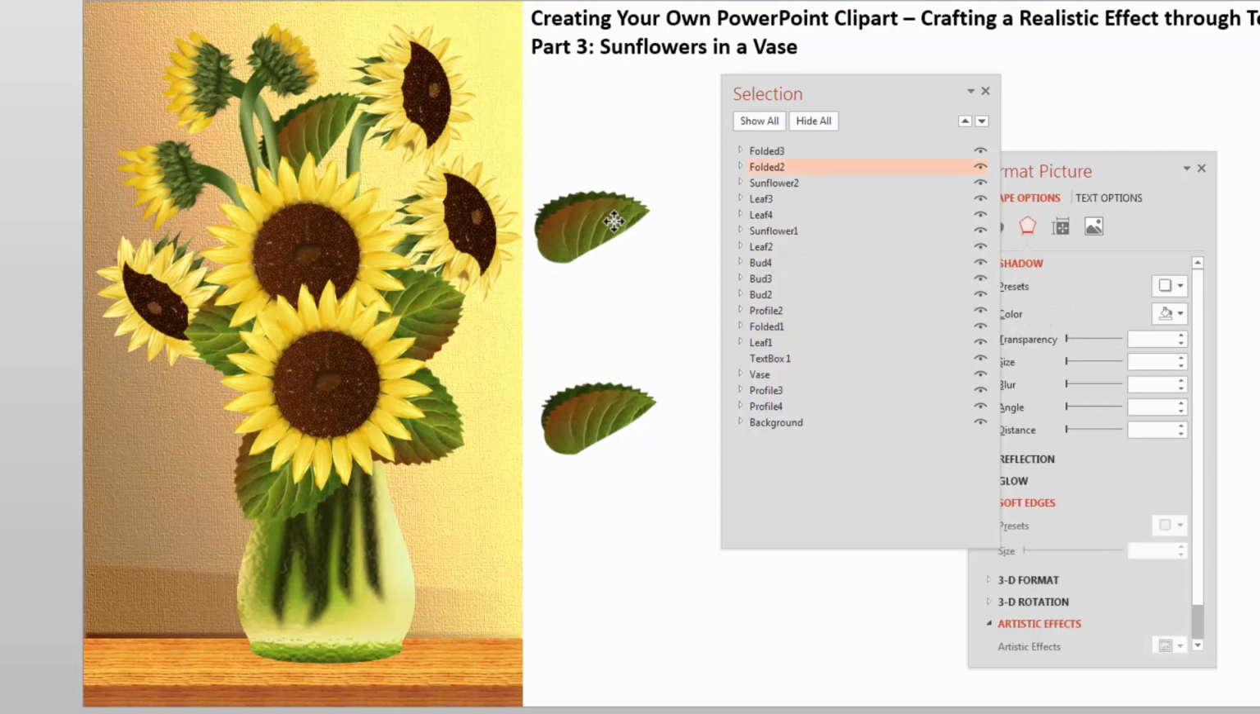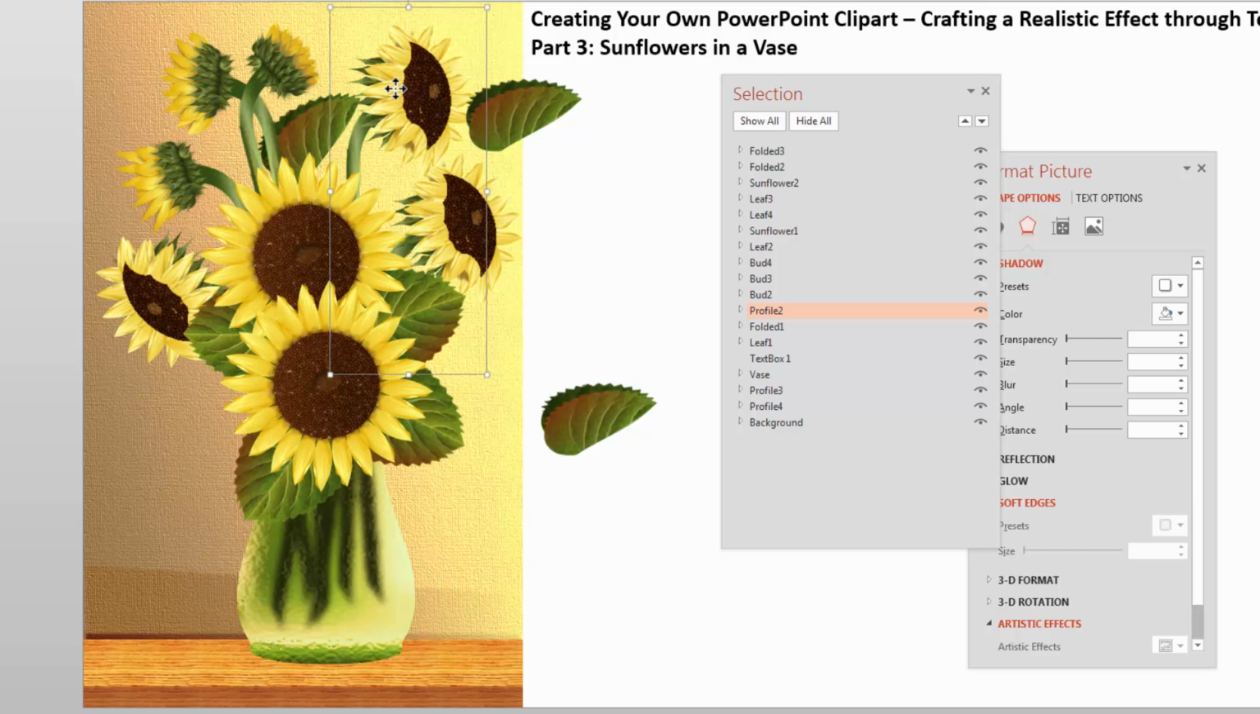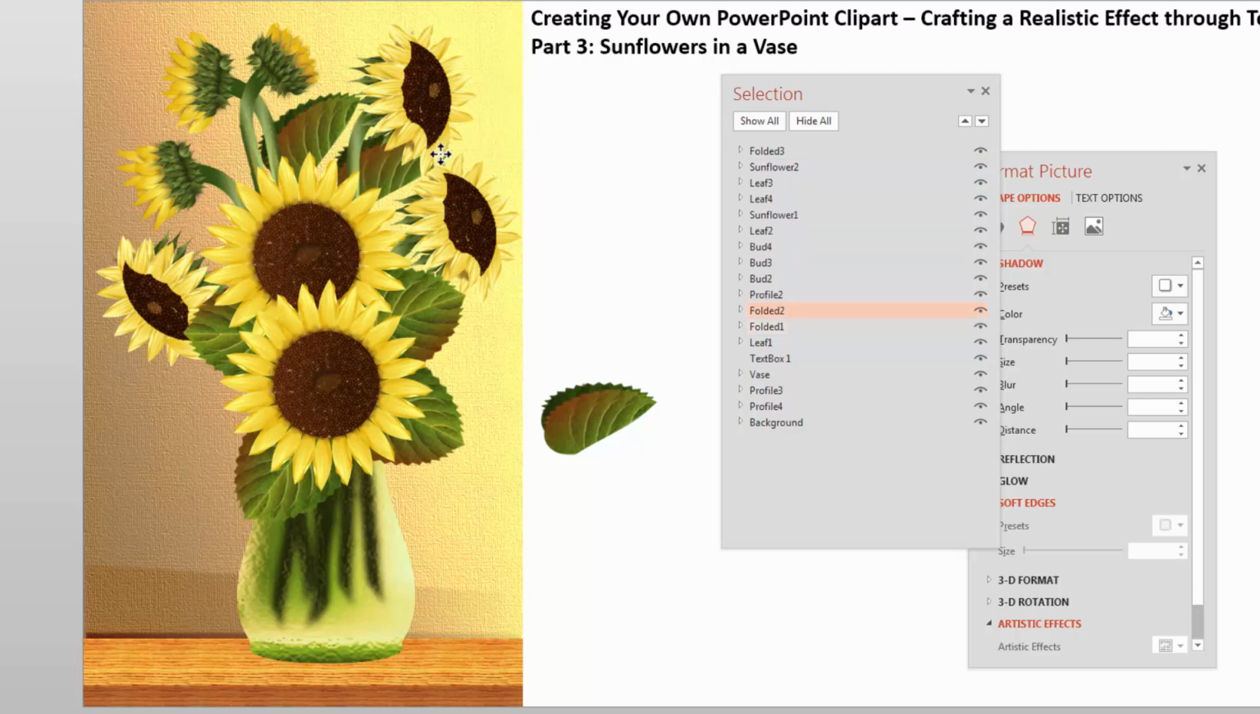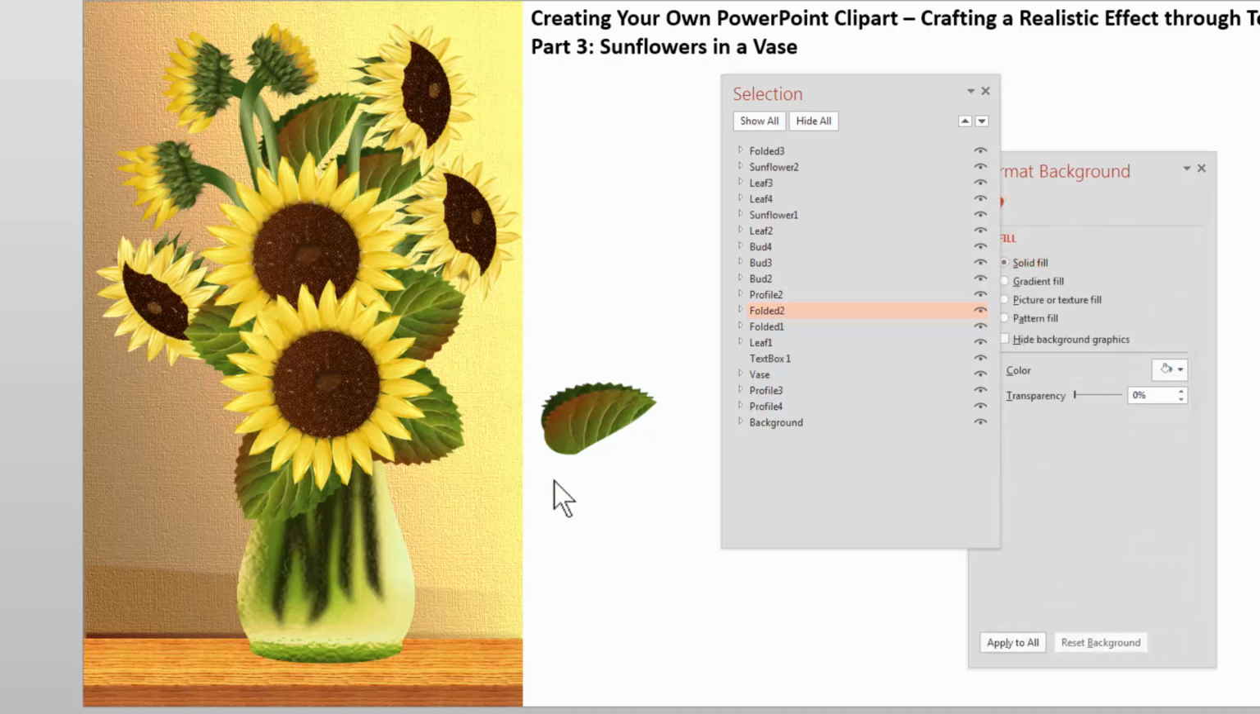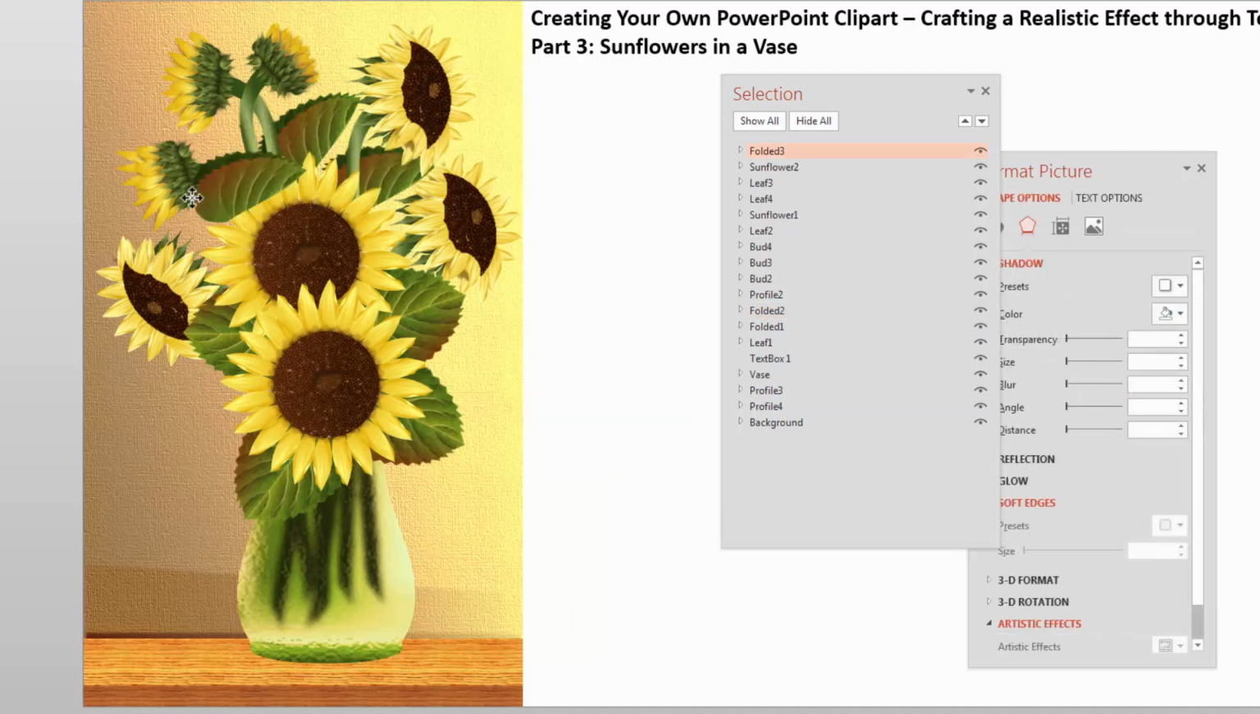Now let's take another leaf. We'll put this one behind this one. Okay, so it's folded 2. That one's profile, folded 2, goes behind profile 2. And I kind of just do that. And we got one more, maybe we'll stick back there. Okay, so that's going to go there.